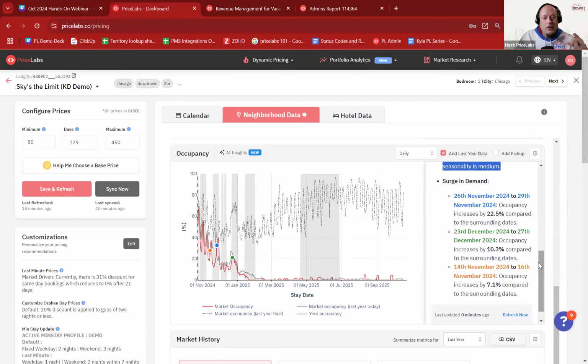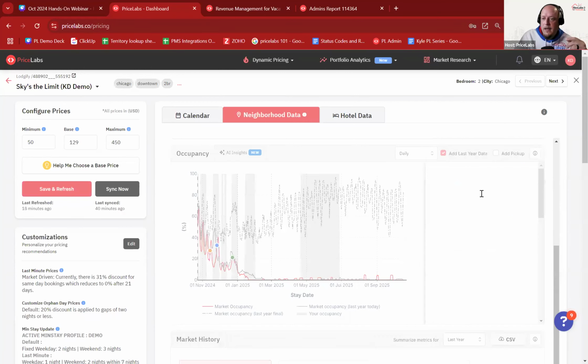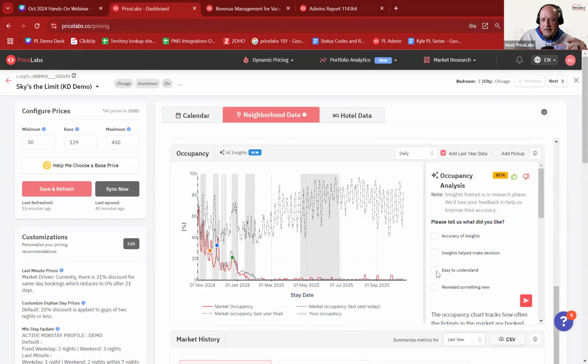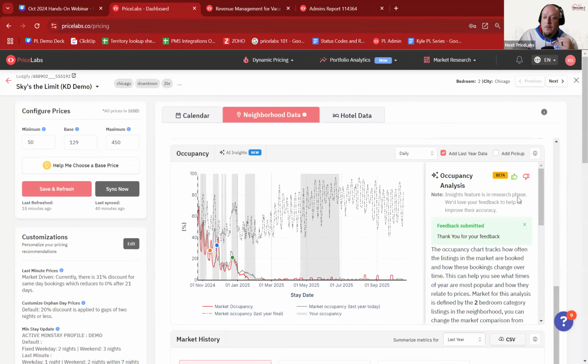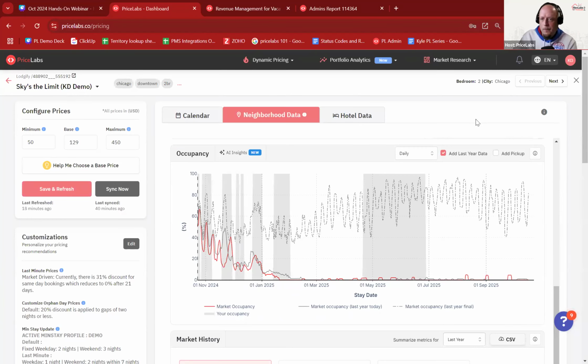So in your neighborhood data, that's where you have two AI insights buttons that you can hit to really assist you. I'm going to hit my thumbs up there and tell them thank you for making this easy to understand. If you want to get rid of this box, just hit your AI insights and it'll take you right back to the previous view.